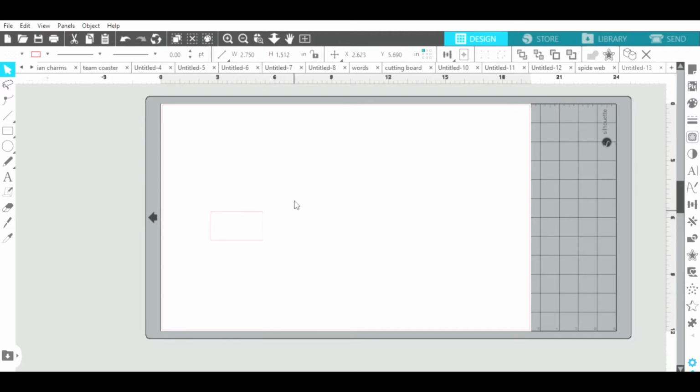Next, I went ahead and did my height of the little square. I made it about 1.5 inches. I wanted it to stick out enough that it's not showing too high, but not so short that we can't get it to stand out of the base. So 1.5 inches seems to work pretty well.